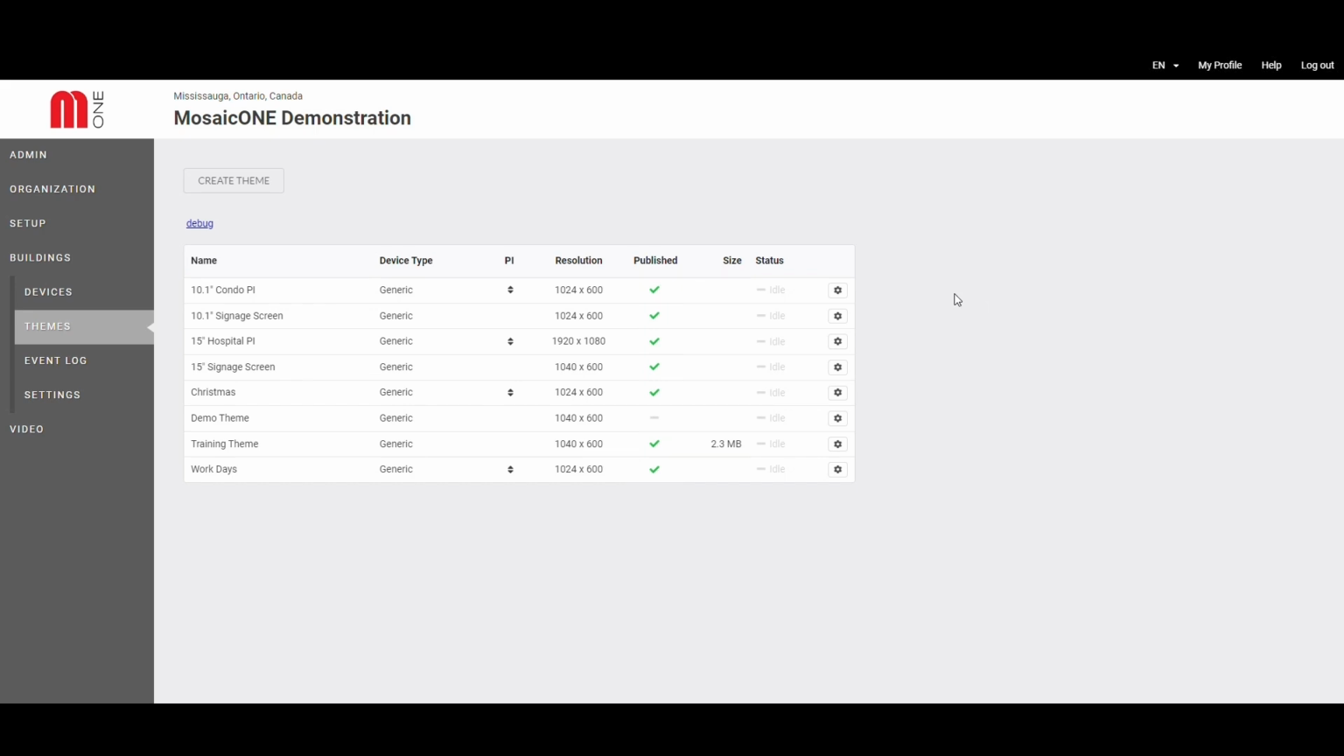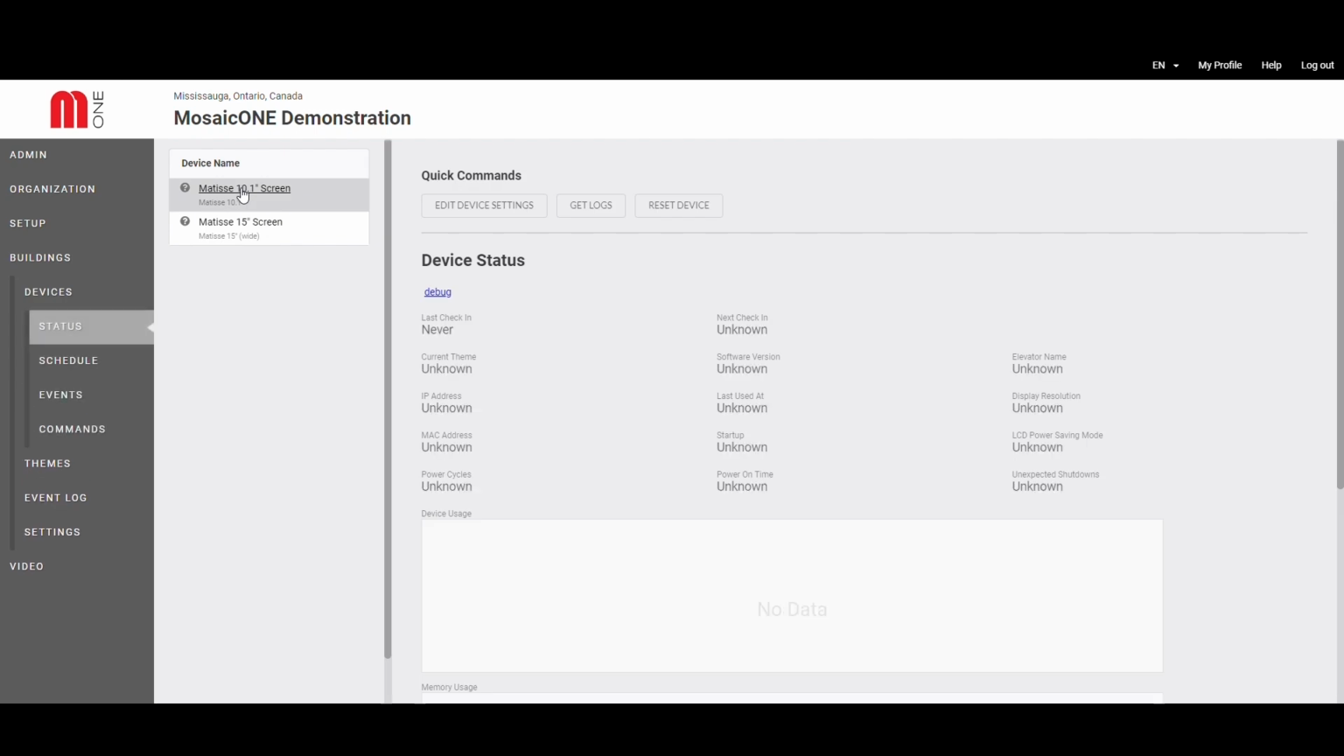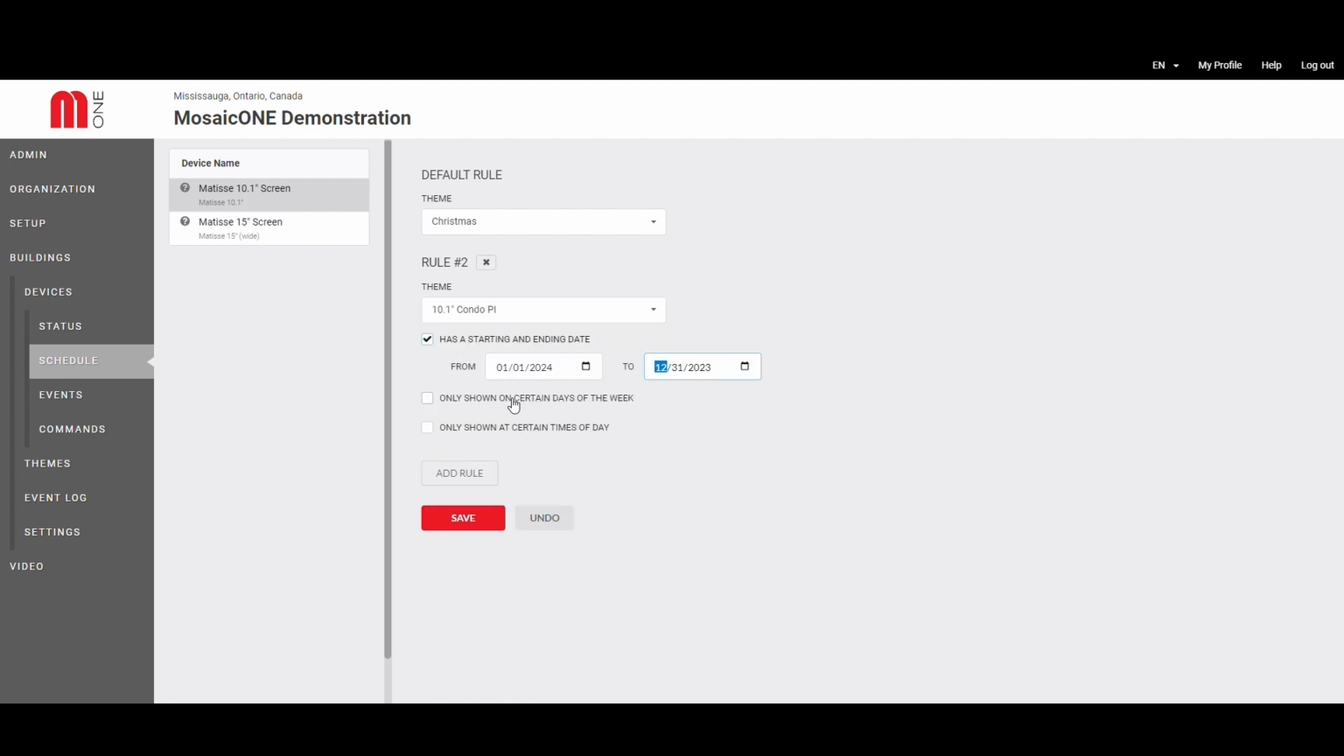To actually schedule your theme, return to the Devices page and click the device you would like to schedule a theme in. Then select the Schedule tab from the left-hand side menu. Click the drop-down menu under Default Rule and select the theme you would like to display on your device. To schedule themes in advance, click the Add Rule button. Here you can select the theme you would like to schedule in advance from the drop-down menu.